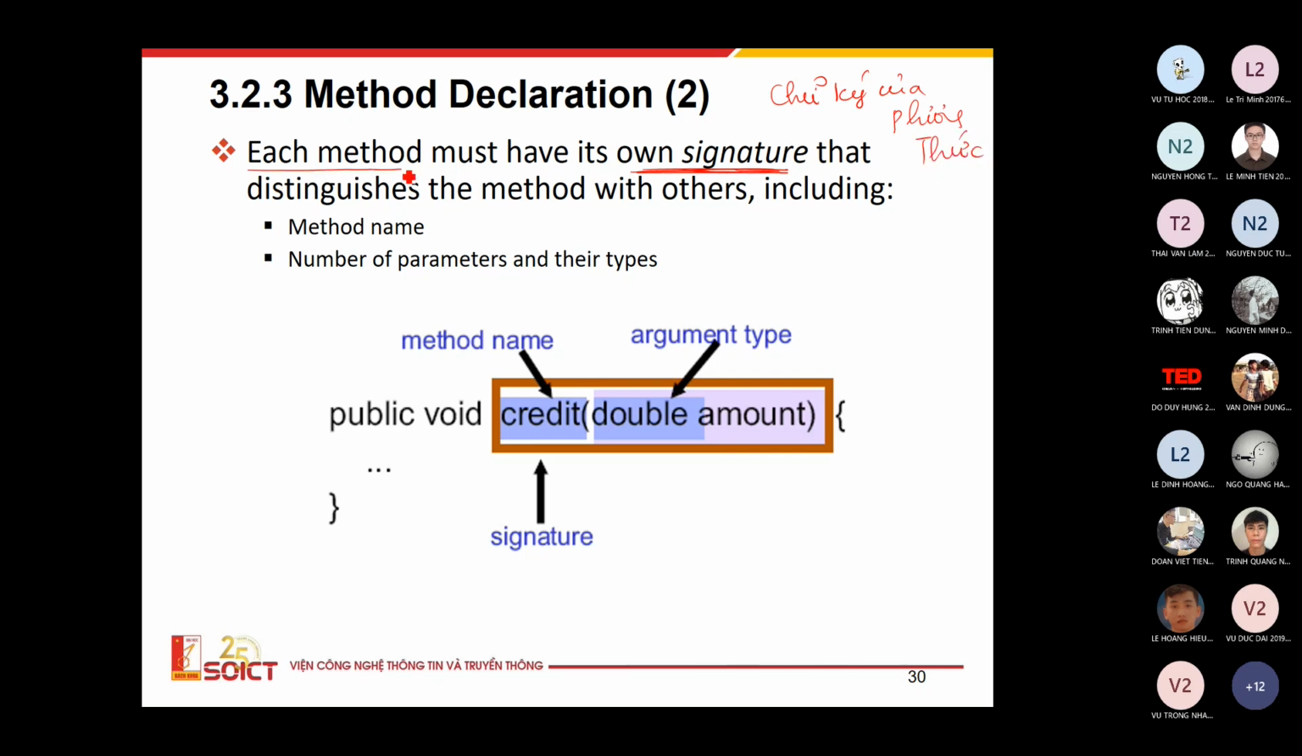Each method, remember, will have its own signature. And that signature will have to distinguish the method from other methods. So they have to be different between methods. And what is the signature of a method? The signature of a method will include firstly the method name, secondly the number of parameters, and the third is their type.